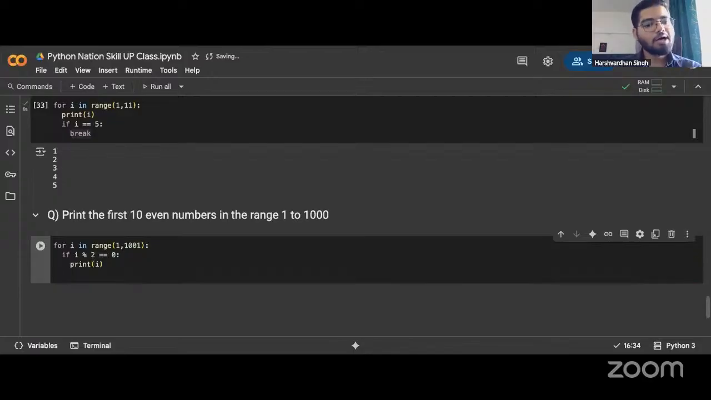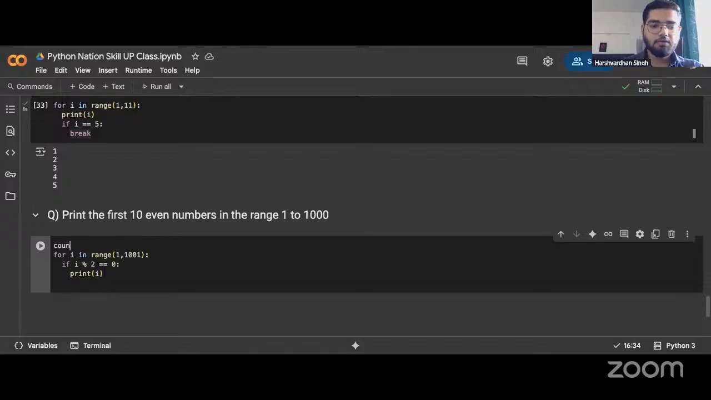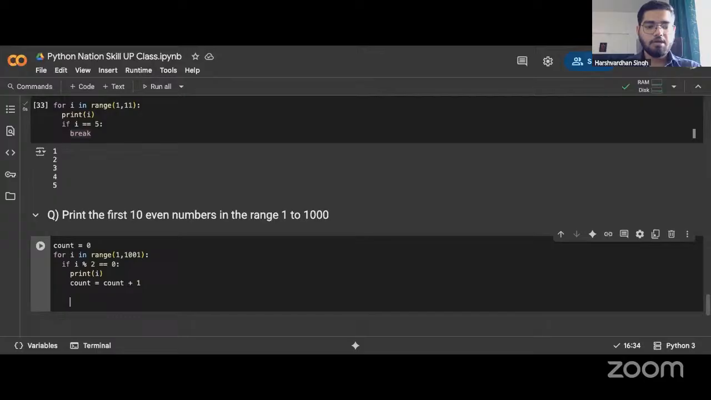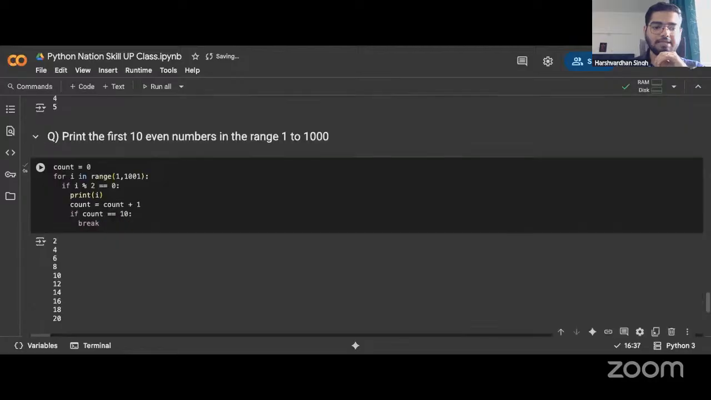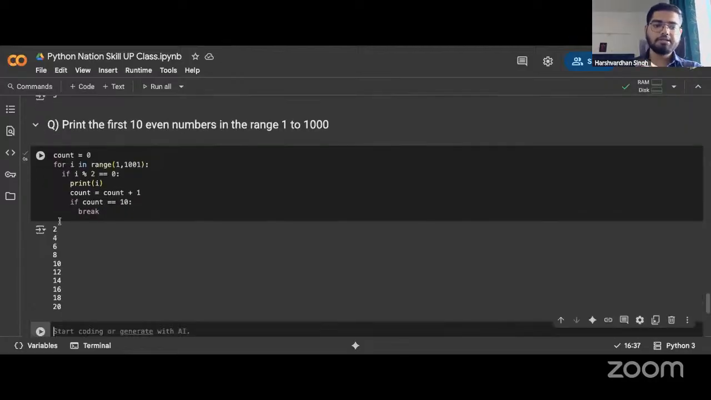Okay, and it is trying to count as well. So let's do one thing. I have initialized a counter as 0. Here, every time it is going to print, I'm going to use count is equal to count plus 1, so it is increasing the counter. I'm adding another condition: if count is equal to 10, then just break it. As simple as that. It is printing the first 10 and it is breaking.